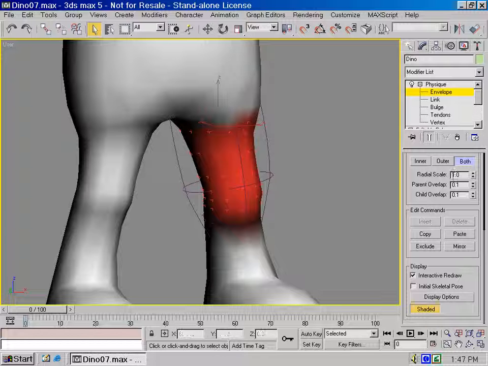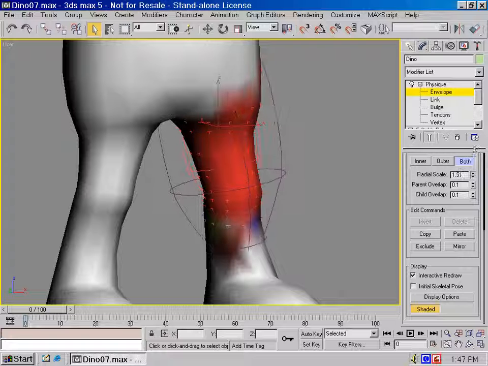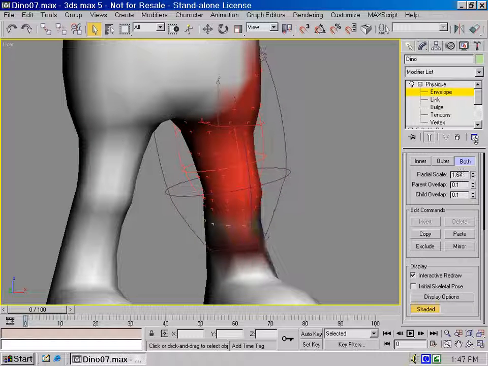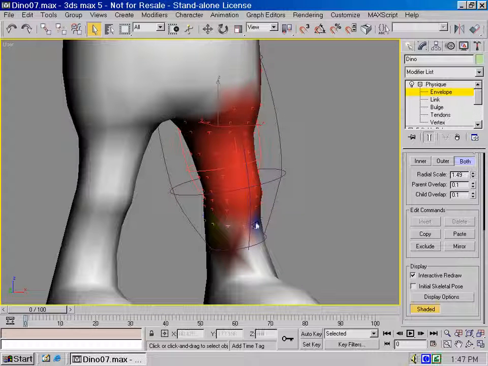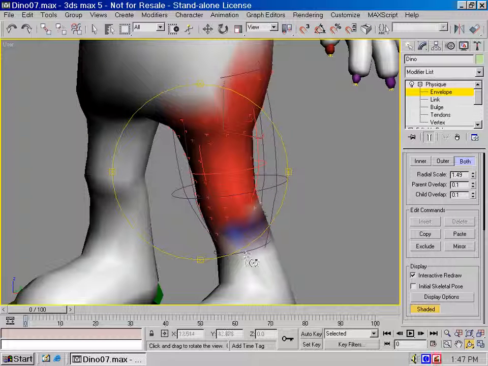One thing we can start with is just try increasing the radial scale. And you see that the envelope starts to affect other areas of the body. We see a bit of blue down here on the lower leg. And what that tells us is that the lower leg envelope is affecting these vertices mostly, but this upper one is affecting it a little bit. That's okay for now. Let's not worry about that. I'm more concerned with this hip area up here.